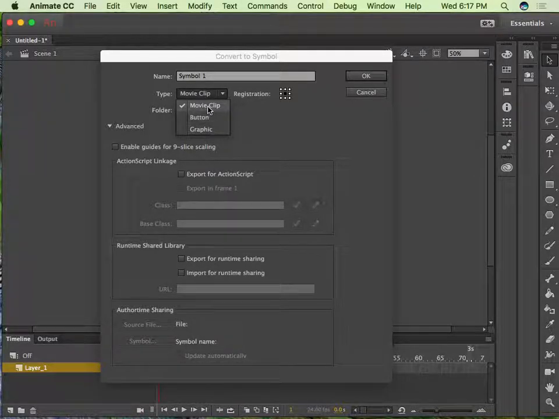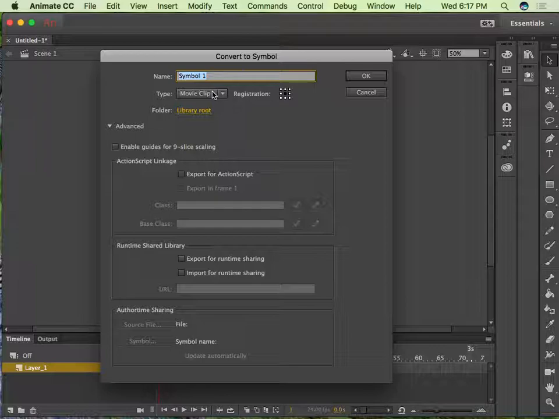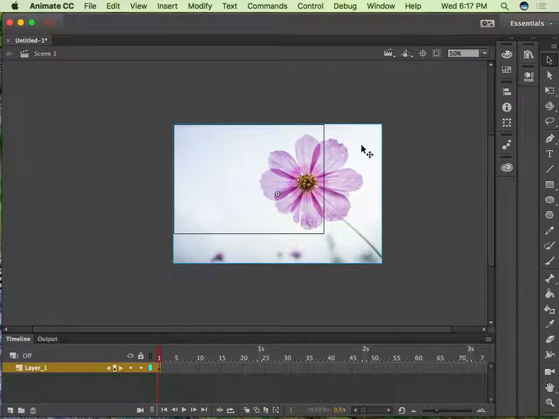Movie Clip and Button are the only two that we're going to be going over for the project, and they're very slightly different. And they're slightly different in the way in which they animate, and that's pretty much about it. You can kind of apply ActionScript to both of them, meaning that you can make them interactive in any type of way that Animate allows. It's a good idea to name your symbol, but you don't necessarily have to. So in this case, I'm just going to hit OK and just go with the default name.